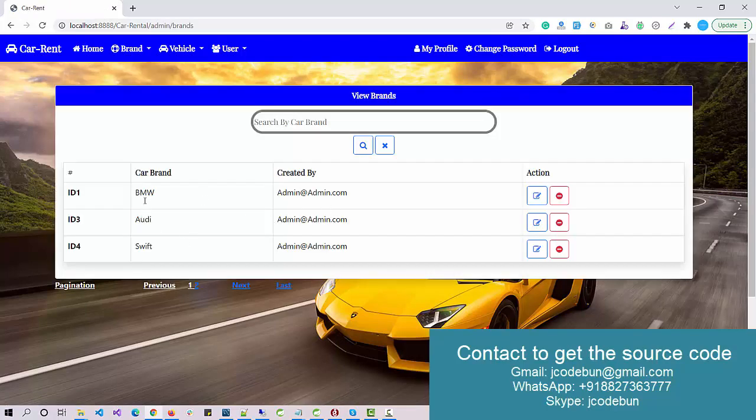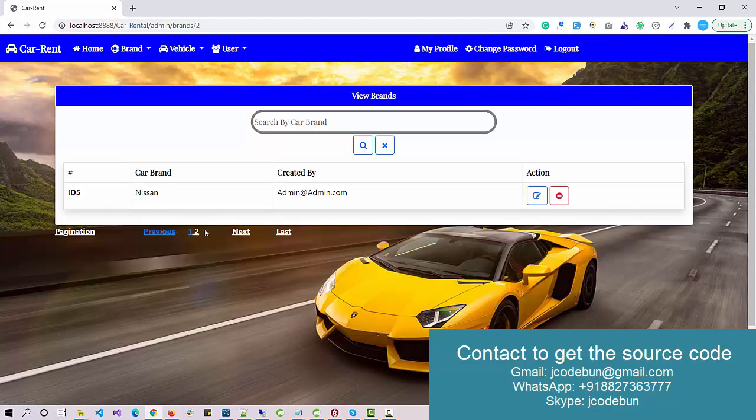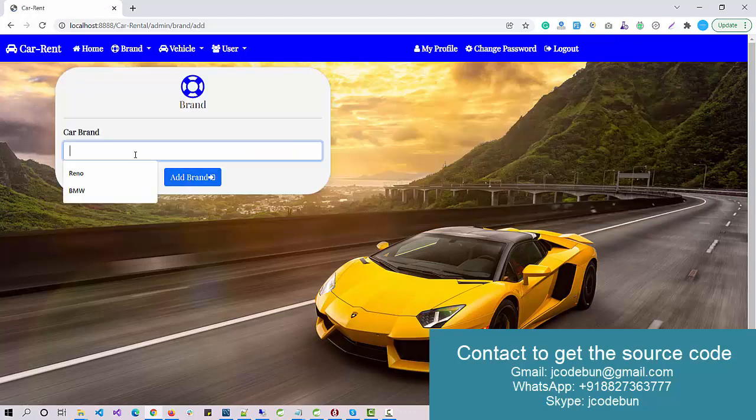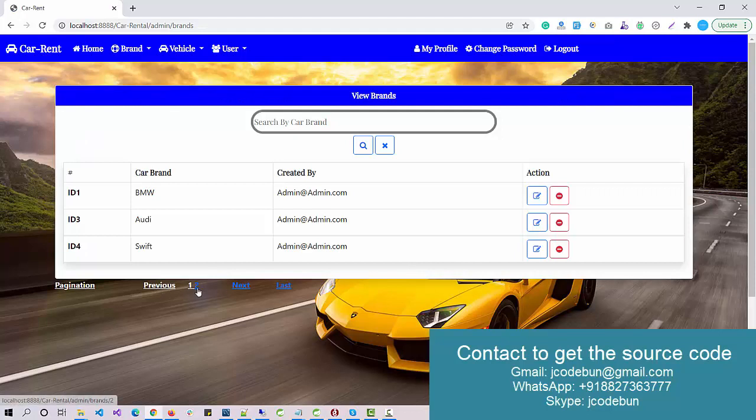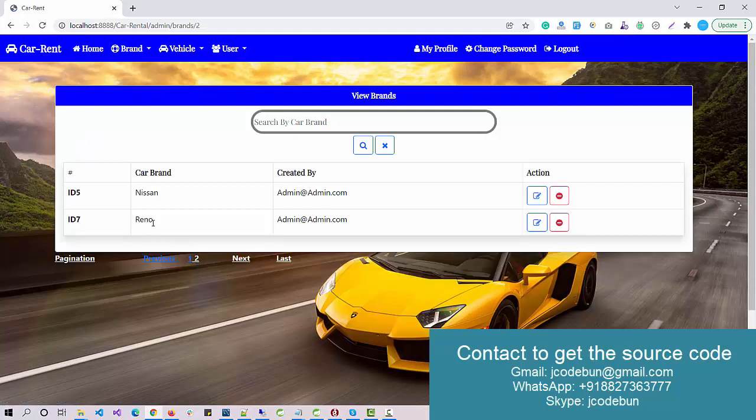Currently, if you see, we have BMW, Audi, Swift, and you can see some other brands like Nissan on the second page. Let's suppose we add a new brand. So here just enter the brand. Let's say I enter Renault. And the brand is added successfully. Now check the view brand and go to the second page here, and you can see the new entry is there with Renault, added by the admin.